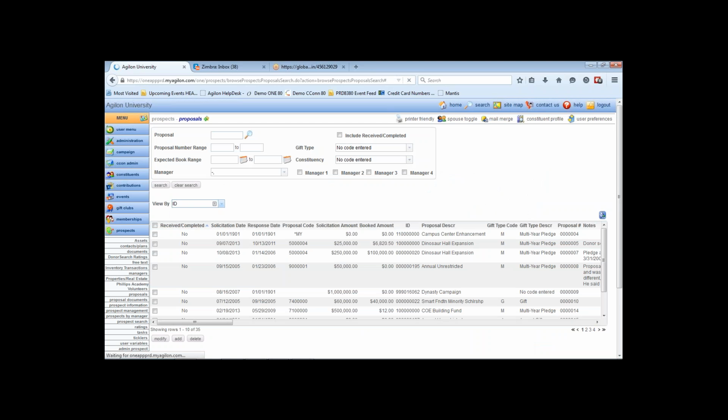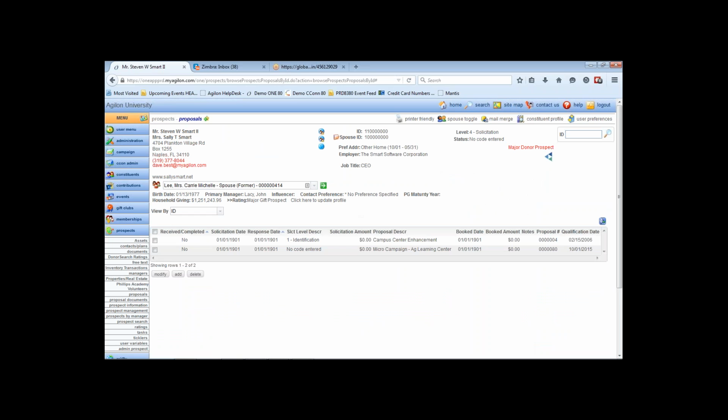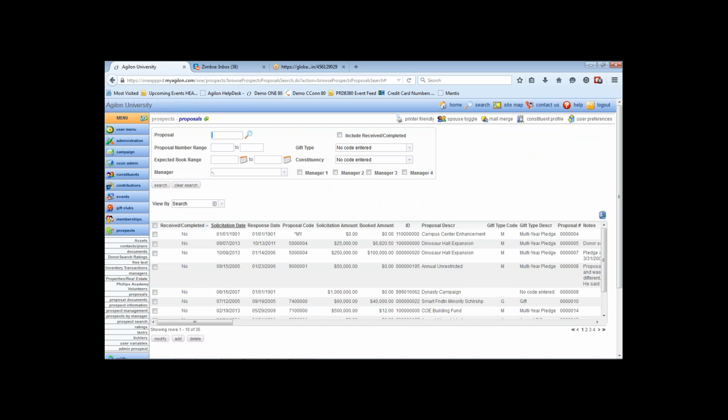So today, for those of you who are not on 4.4, when you go to the proposal page, the only option you have here is to look at proposals for a particular prospect. So in this case, Stephen Smart's proposals, which we see. In 4.4, we've added a new option of View By, and it lets you view by the search. And this is why naming is becoming more important.